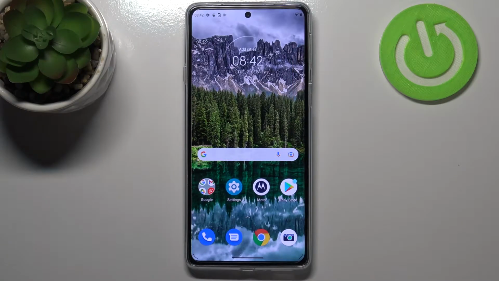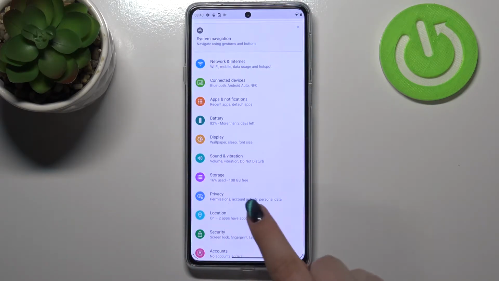Hi everyone, in front of me I've got MOTOROLA Edge 20 and let me share with you how to add or remove a Google account from this device. So first of all, make sure that you've got the internet connection because it is required for this operation, and then we can enter the settings.